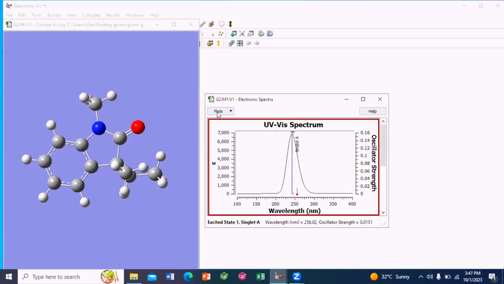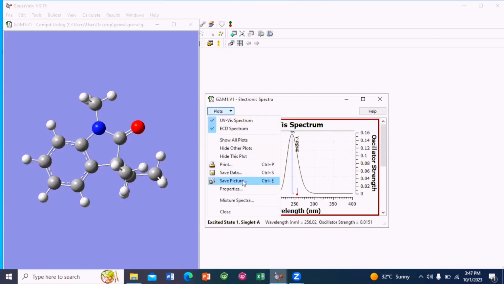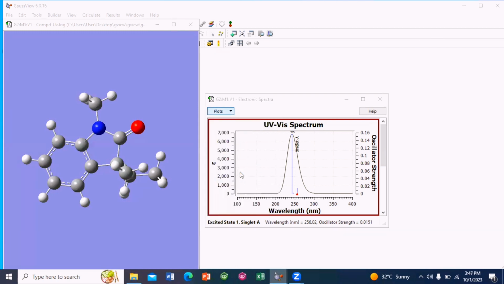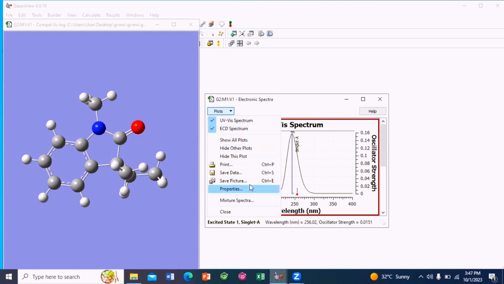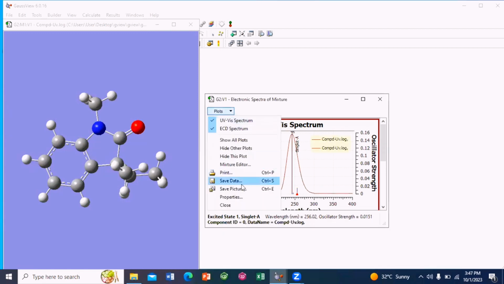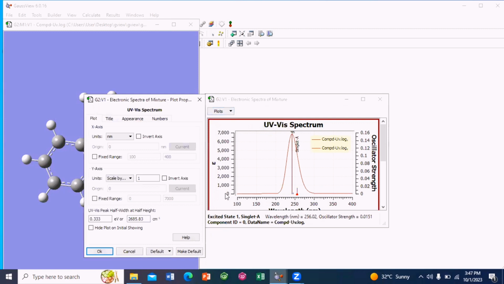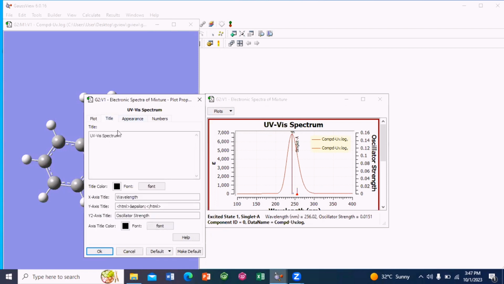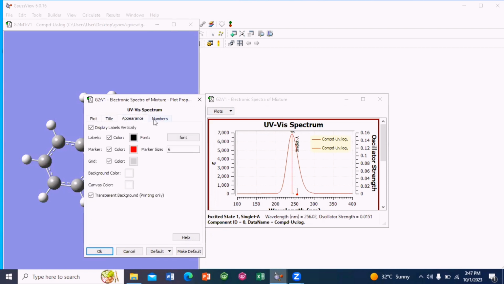So let's minimize the window. Here you can save the picture, save the data. Mixture spectra. And then these are the properties. This was the title, appearance. Here you can change the color of labels and markers.